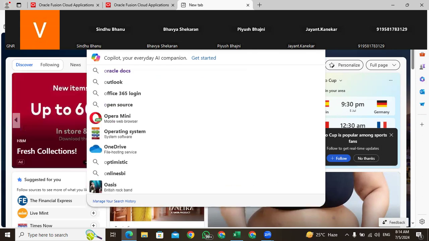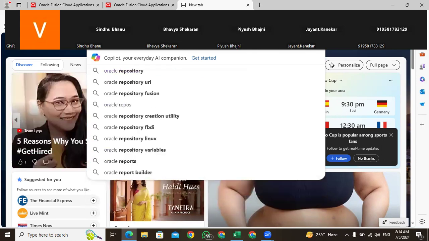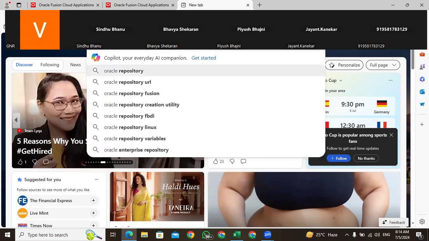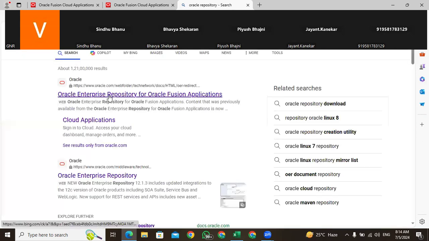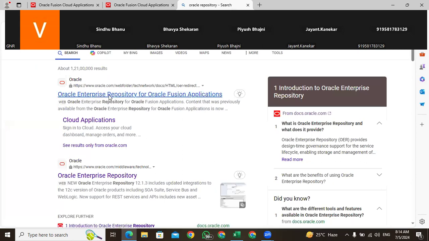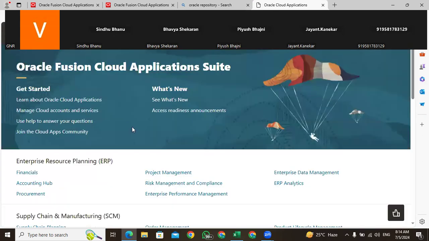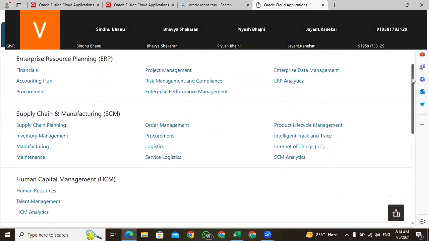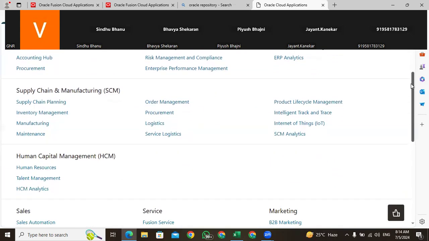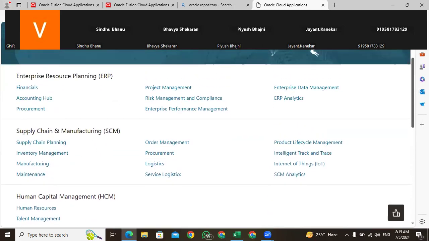Okay, first go to the Oracle repository. In the first site, Oracle Enterprise Repository level, go to the cloud applications. This is cloud application related. Under cloud applications, we can see financials, supply chain management, HCM. If you want to see the financial related, let's go to the financials.